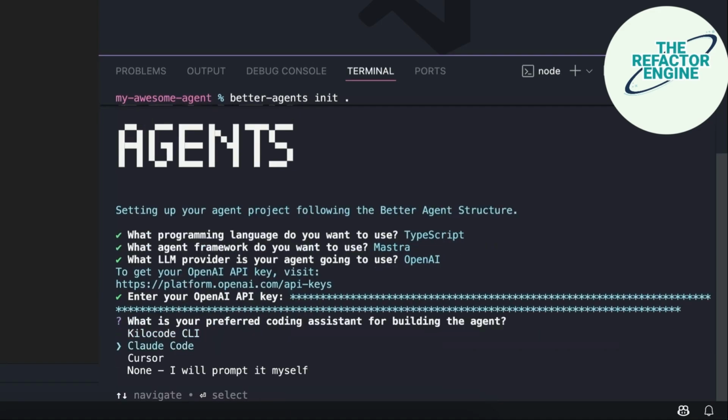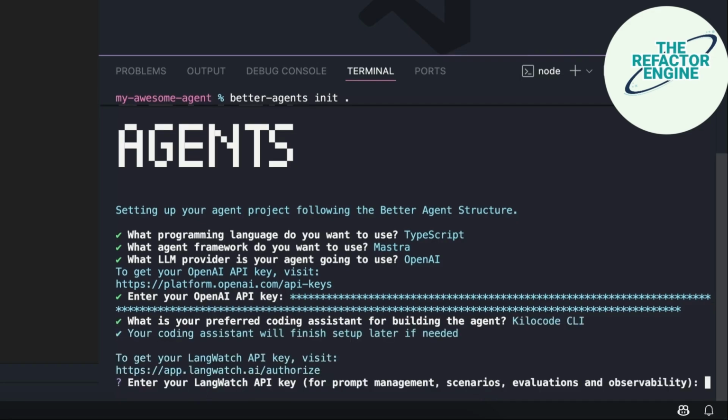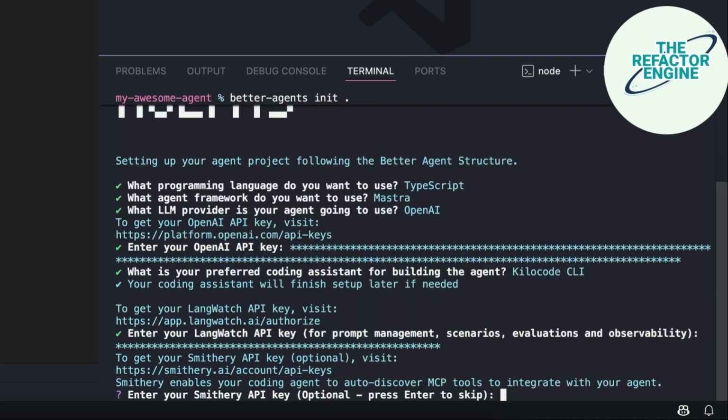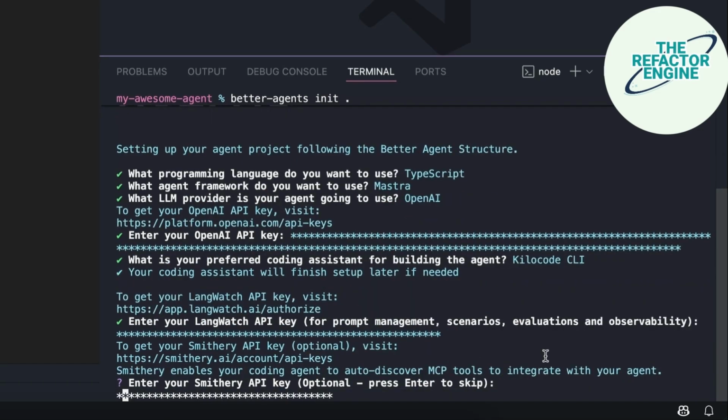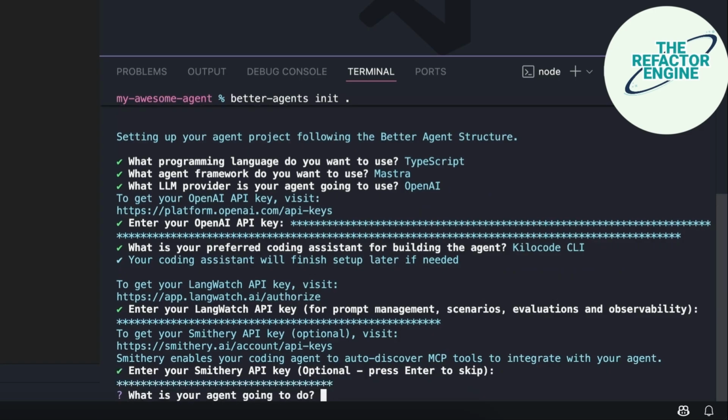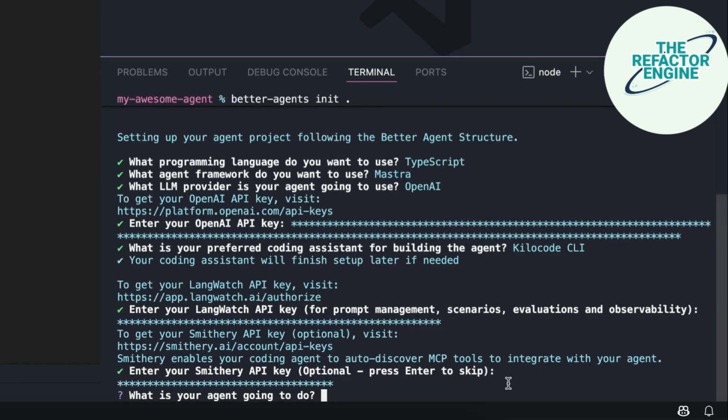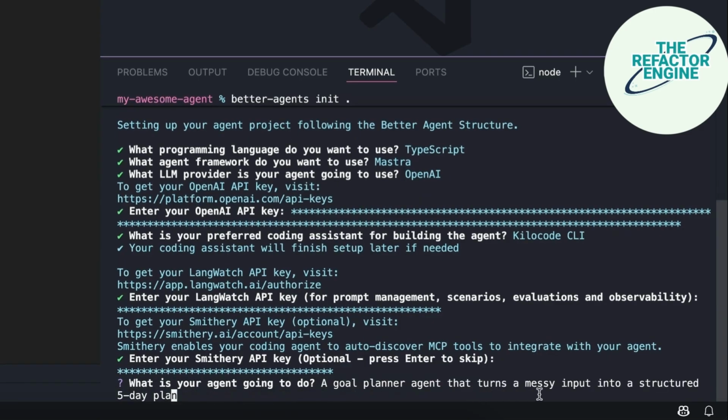Now you need to select your coding assistant tool. Here I will select Code CLI, and it will ask for a Language API key, so just paste the key provided by Language. After that, it will ask for the Symmetry API key, so just give it as well. Finally, it will ask what kind of agent we want to build. For now, I will say a goal planner agent that turns a messy input into a structured 5-day plan.